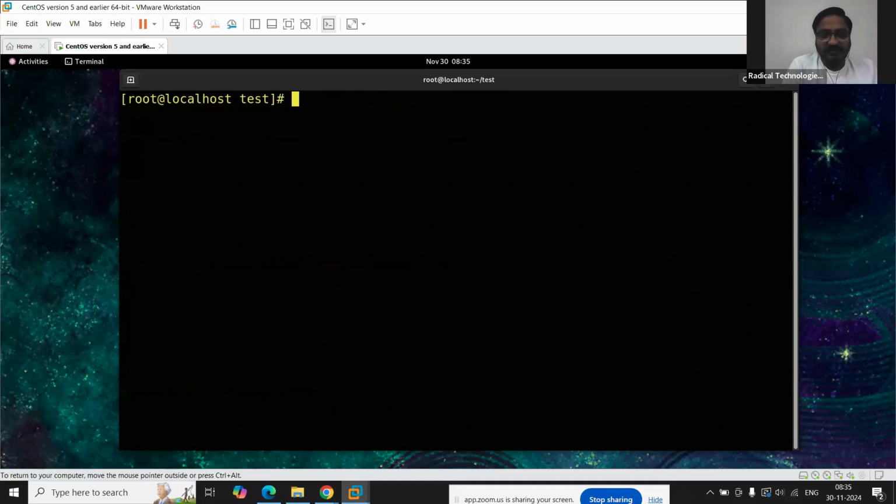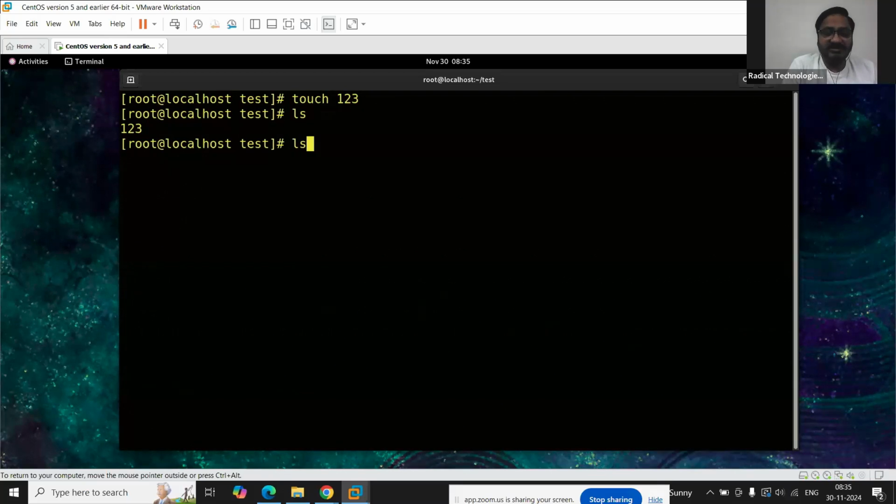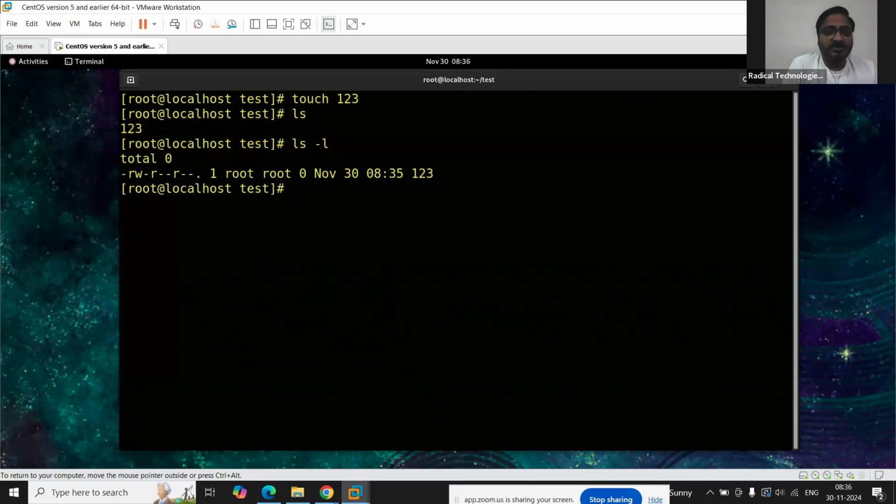So I'm going to create a file: touch 123. Okay, and if you press the ls command, see, this only shows how many files are in the folder. But if you check via the command ls -l, you can see there's something there, rw-r--r--. This part is for the user, this one is for the group, this is the size of your file, and the date and time are there, right? So what is the meaning of this line rw?